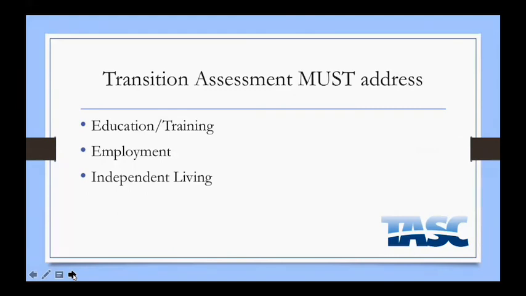So transition assessment must address education, training, employment, and independent living. And I know that we have said that a few times. And transition assessment really should have multiple sources of data. And we have to view that data through a transition lens. The assessment should reflect the student's needs, strengths, interests, preferences, and the post-secondary goals that the students want to achieve, and steps. All of that serves as the foundation for your IEP planning process to get to those goals in education, training, employment, and independent living.